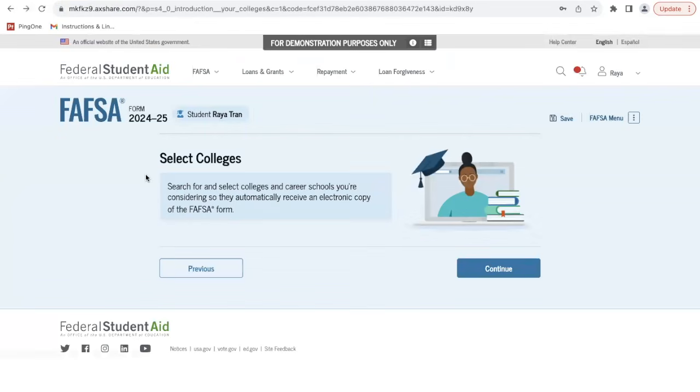And continue. We've now reached the portion of the FAFSA where we input our colleges that we'll send the FAFSA to. You don't have to have your mind made up at the time of filling out your FAFSA. In fact, I would encourage you to go ahead and send this to any college you could potentially see yourself going to. So even if you've not applied to them yet, no big deal. You can still go ahead and throw them on this list and they'll receive a copy of the FAFSA.